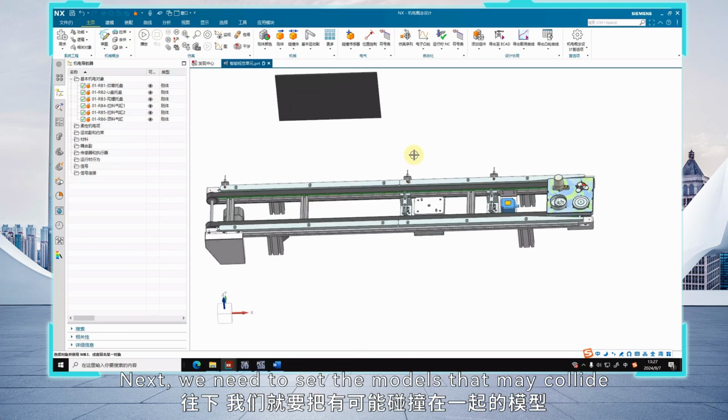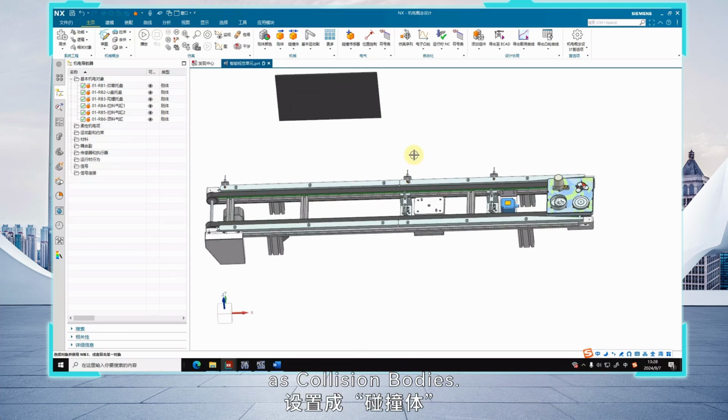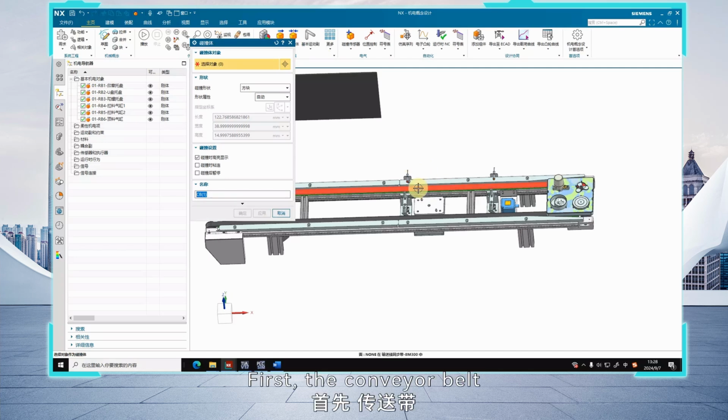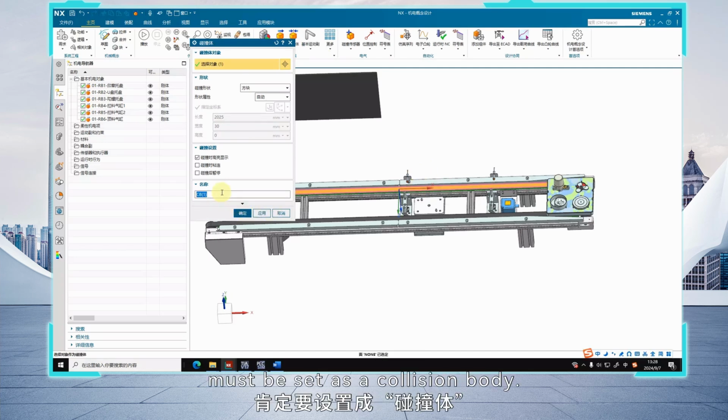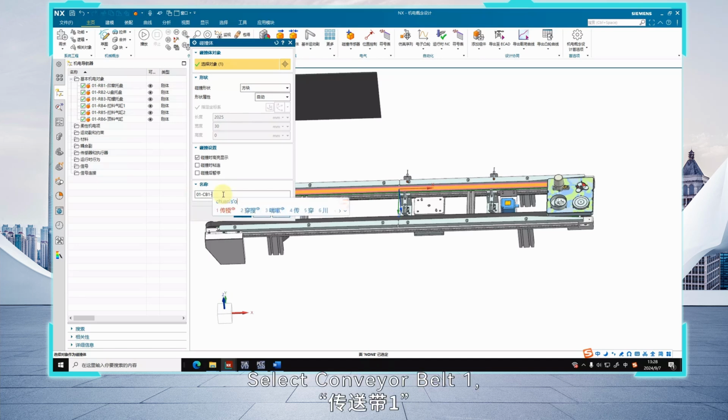Next, we need to set the models that may collide as collision bodies. First, the conveyor belt must be set as a collision body. Select Conveyor Belt 1 and press Ctrl+C to paste it.